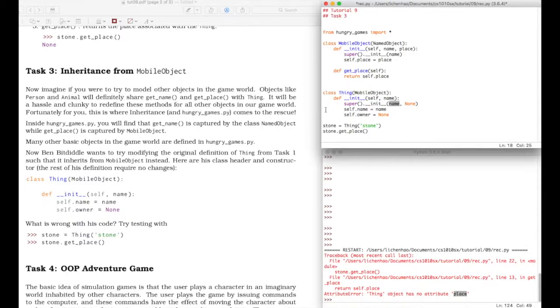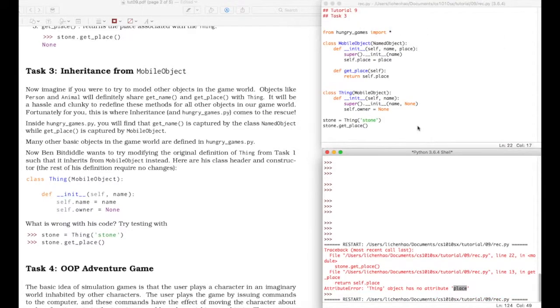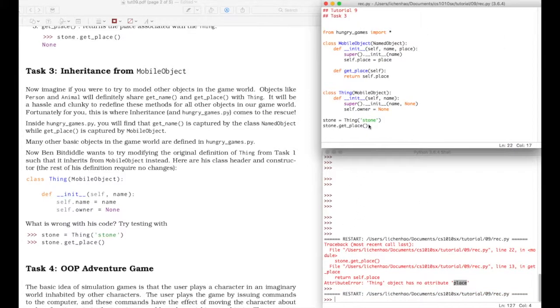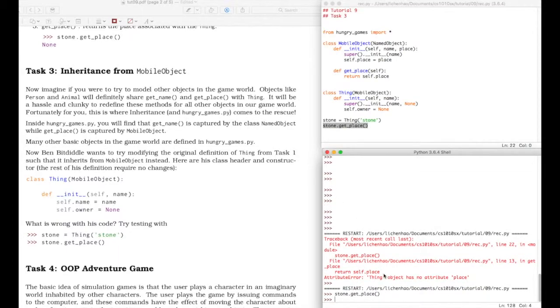Then we don't need self.name because it's just a repetition, and we just have to define what is unique for this subclass. In this case, it's the owner that is unique to Thing. This is the correct way of implementing this. We can run the code, and we see that stone.getPlace will give you the place. In this case, it's just None. You can print this out, and you see that this is None.